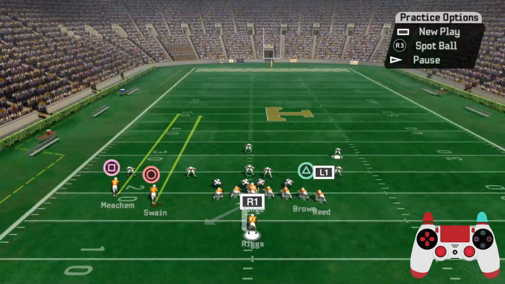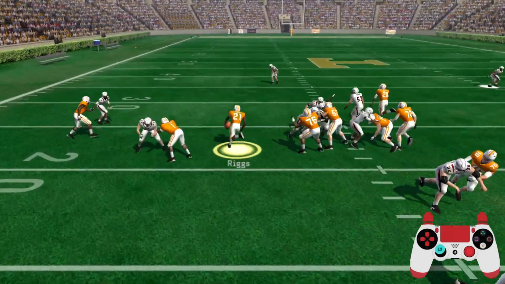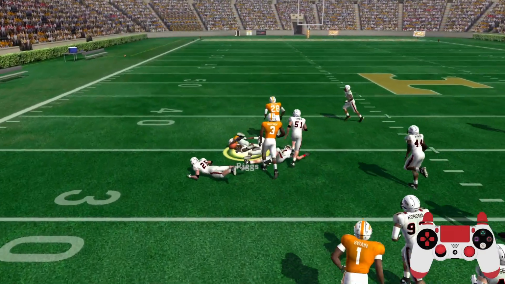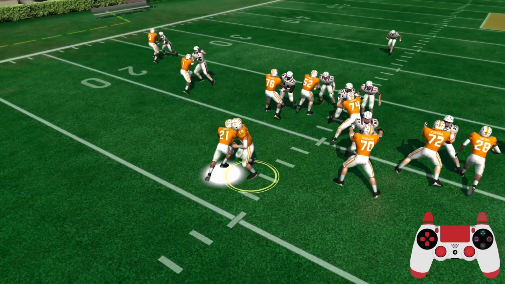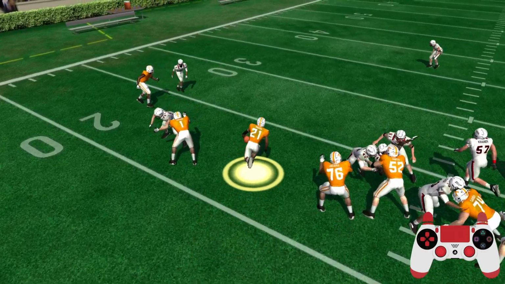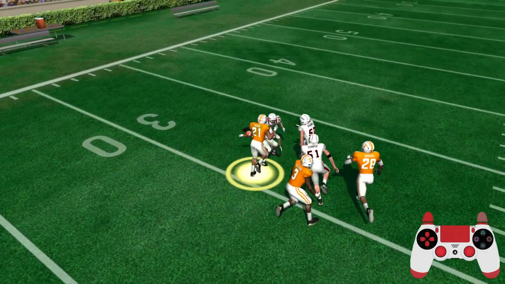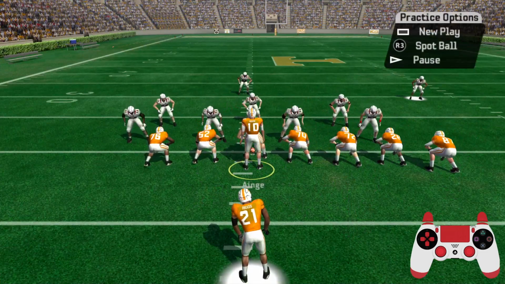So what if I run to the left? Does it help me any? Looks like it does. A big gaping hole to the left side, only because we had that extra blocker on that side to block somebody. He blocked that linebacker, and we got a big hole up the C gap, and we're ready to make some serious plays. Okay, let's do it again.